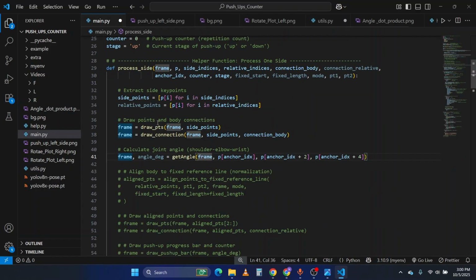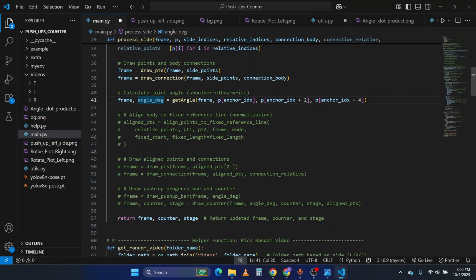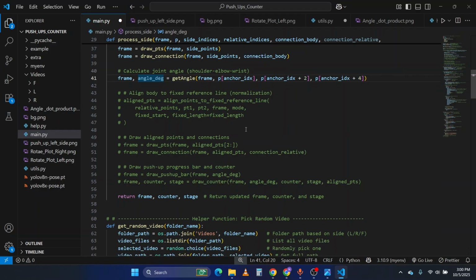After returning, we have the frame and the angle, and then we display that. What is the use of this angle? Using this angle, we will count push-ups. The condition we use to count the push-ups is based on this angle, but here we are just computing the angle. We will use it later.